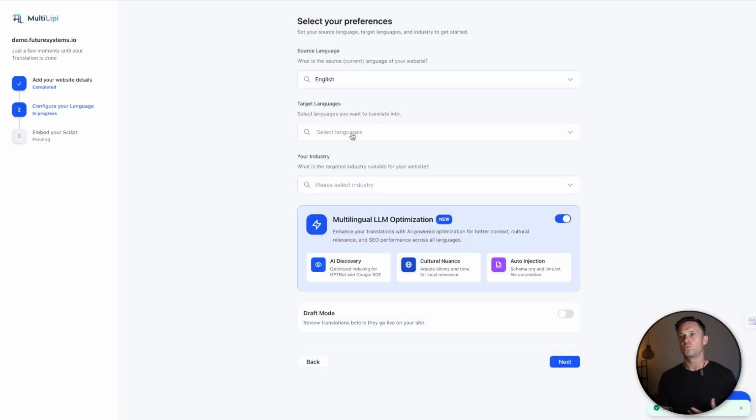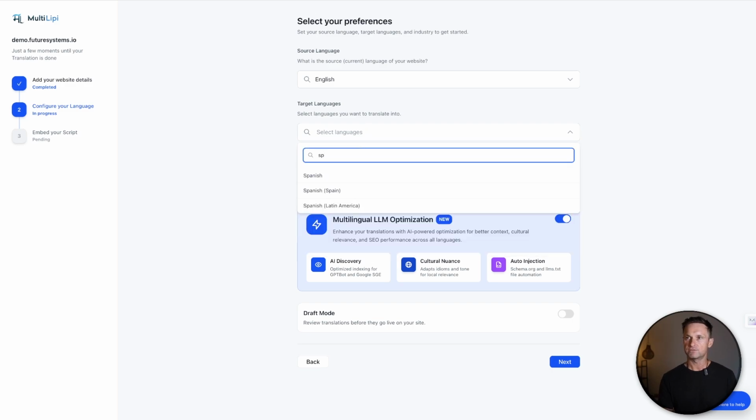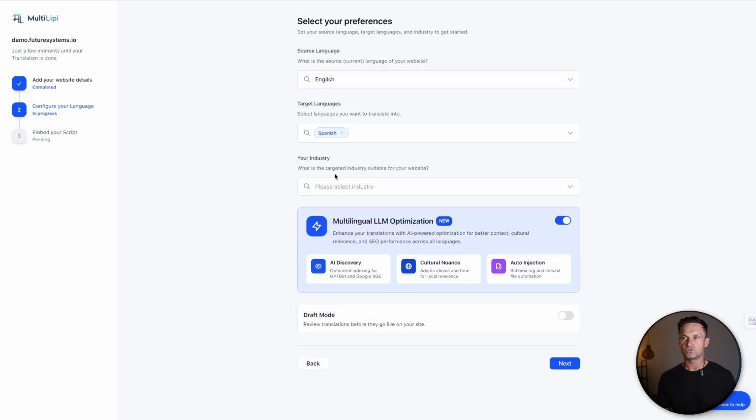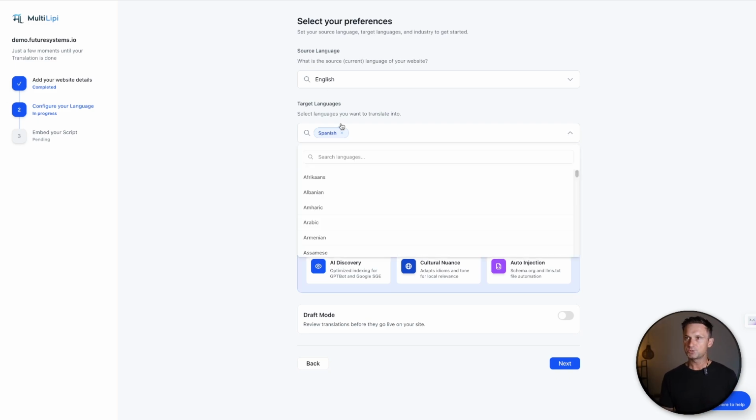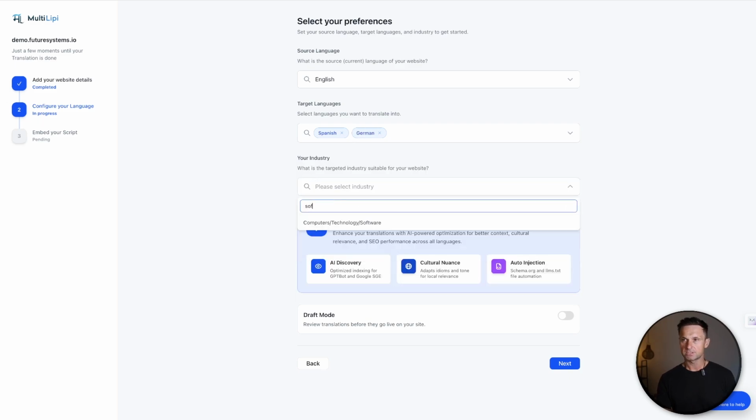It's going to ask what languages you want to target. So I'm just going to quickly choose something like Spanish. And of course, everything is relative to your business, who you're serving, who you want to serve, and so forth. So I'll just put Spanish and German here. Okay, select the industry. I'm just going to type in here software and technology.